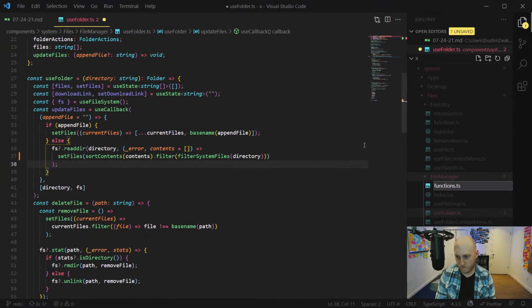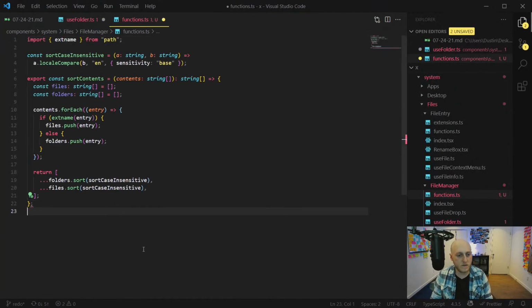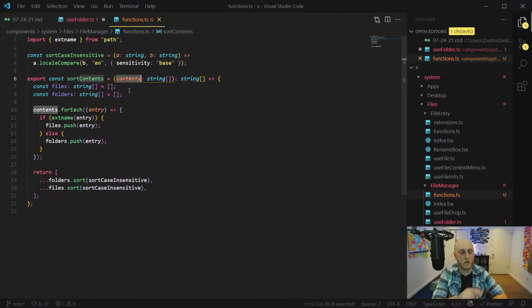These are the helper files when I don't know what to name something, basically. And in it, we're going to paste the function that I made. So this is sort contents. And what it does is it takes the contents, right? This is why. It's because I don't want the files one at a time. I need all the files first so that I can split them into files and folders.